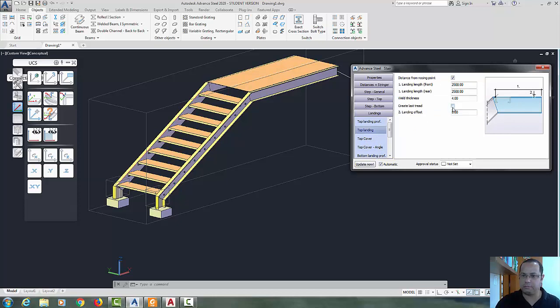Perceive that this mark is unchecked. If you check, you will perceive that we have a top landing. So uncheck this in order to make the last step disappear, the last thread in this case.